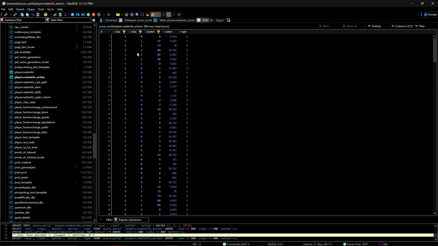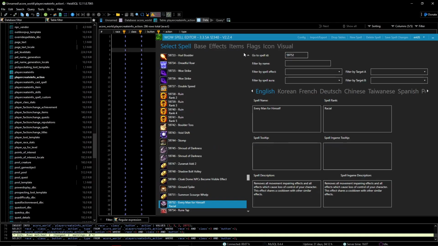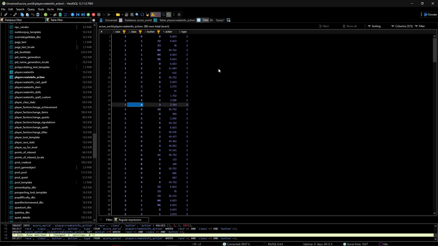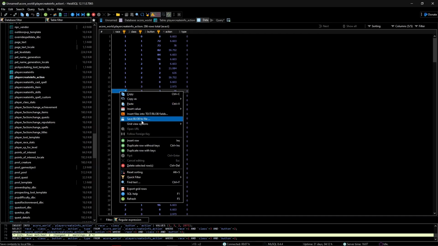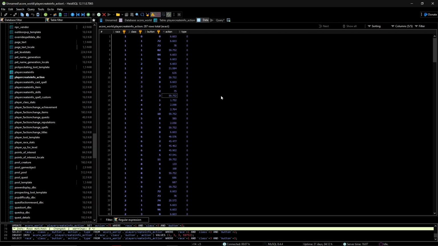So let's check up here for the warrior. Let's see, okay, what do we have here? Like this ID, that might be the human racial. And sure enough, it is. So let's add that instead. So here, we still need to duplicate it. So duplicate here, duplicate row with keys, and human, hunter, button 3, and here we paste the ID. So now we actually have all the action stuff.